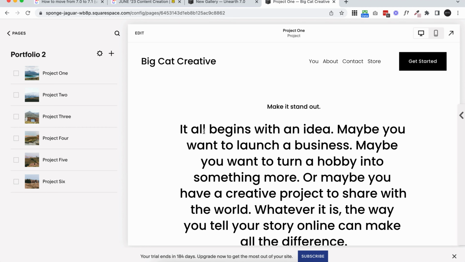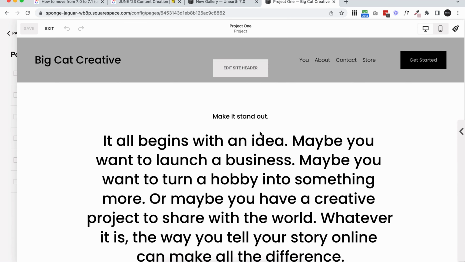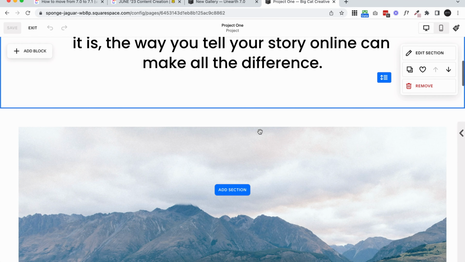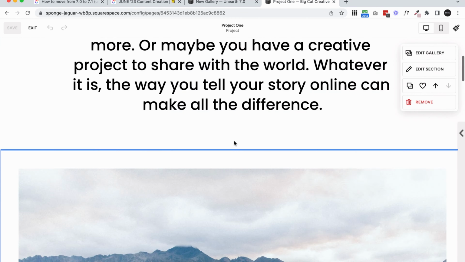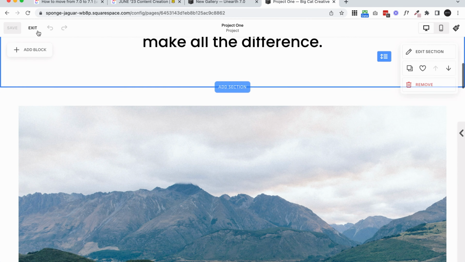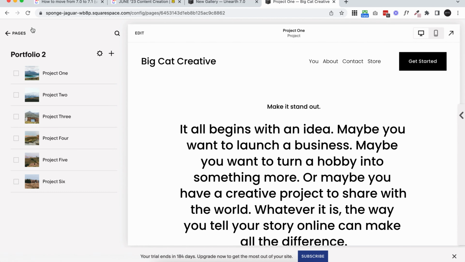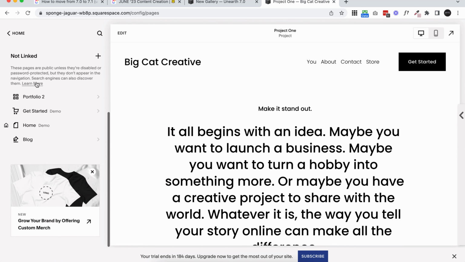So in 7.1 and in 7.0, a blog page is generally quite restricted in what you can add to it. It doesn't have sections, it just has simple text and blocks. Whereas in these project pages, you can add anything like you would on a regular page. So gallery sections, as many sections as you like, and all the different blocks. And so the design of a project page is much more advanced than what you get on a blog post. But apart from that, the structure is very similar.